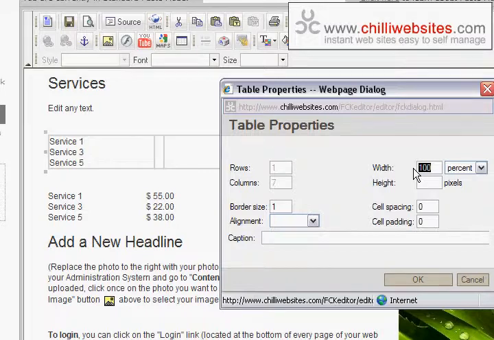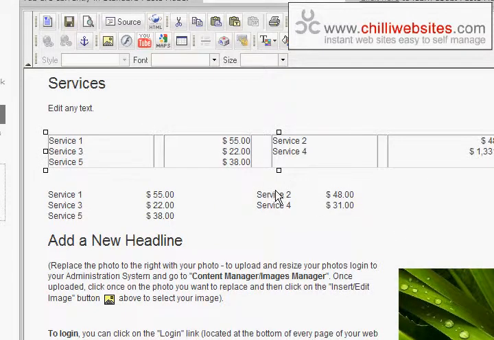I'll wrap up the tutorial there, but it's a really good way to achieve spacing and maintain good alignment on your pages.